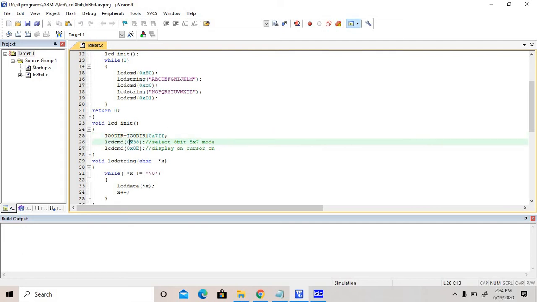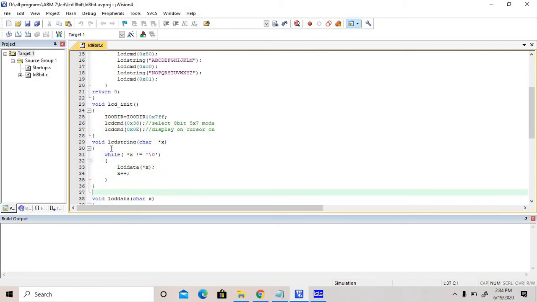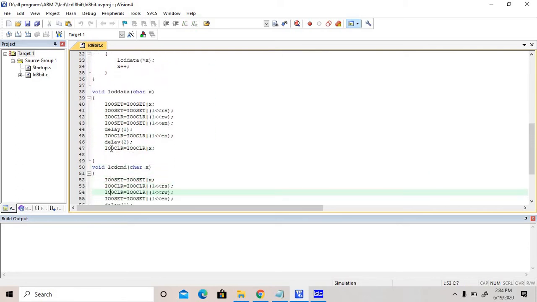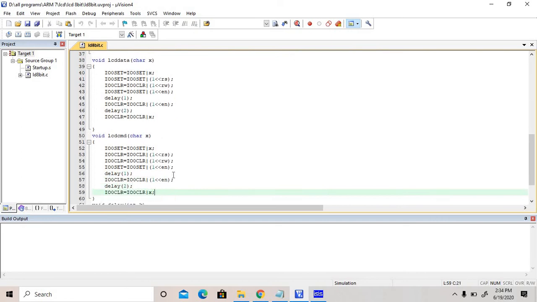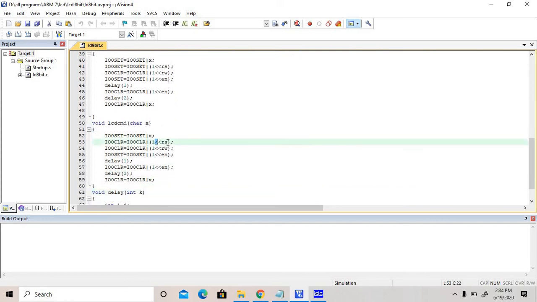So these are the LCD commands. We have to use some functions, I will explain first. This is for LCD data and this is for LCD command. First, for command, RS equals 0. With the help of IO0 clear we have to give 0, and for IO set we have to give 1 to any pin. RW is also 0 for write, then a high to low pulse on the enable pin: first give 1, after some delay give 0.